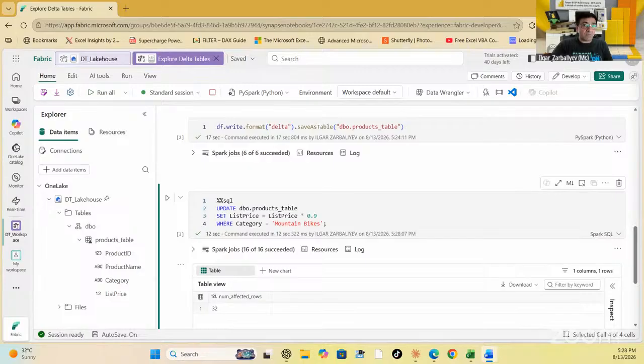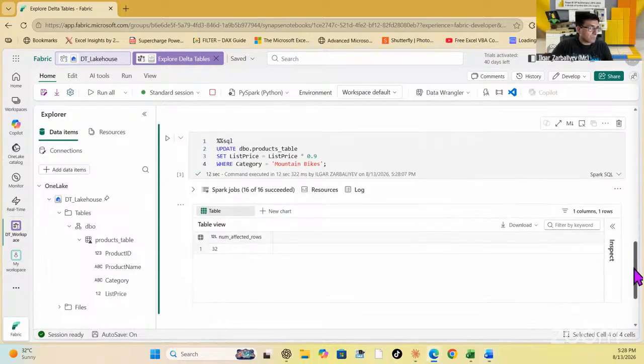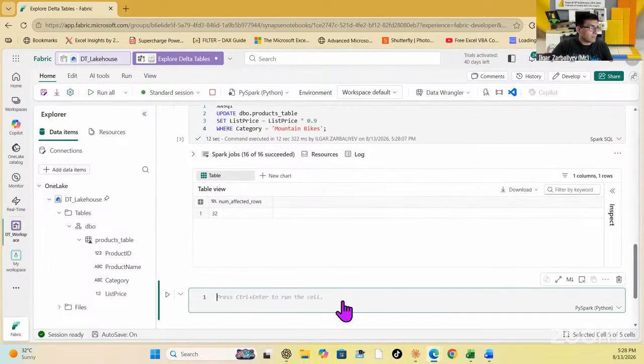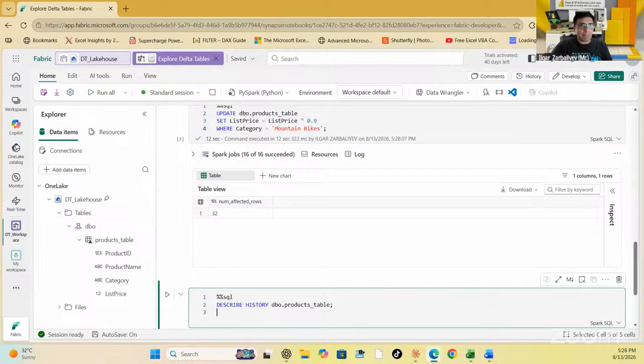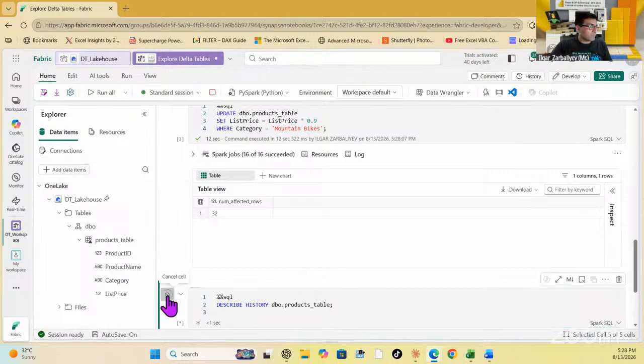Now the old prices, where did they go? In a normal file-based world, the answer is gone, unless you took a backup. Let's see what Delta says, right? So I'm going to add one more line of code, Control V, right? And here is the transaction log, made so that it's readable. So let's run it.